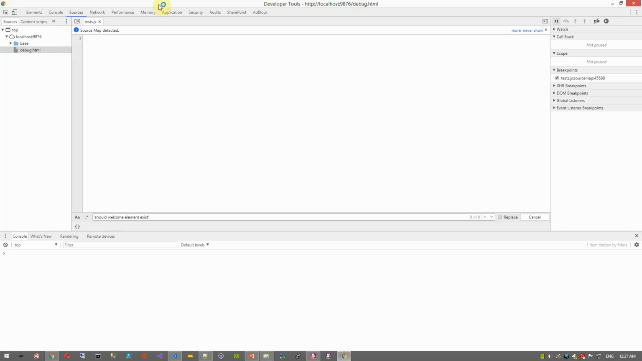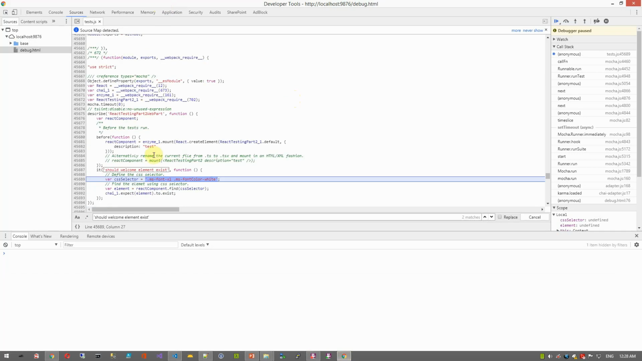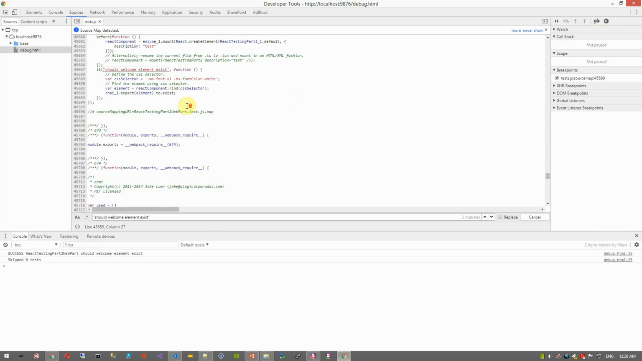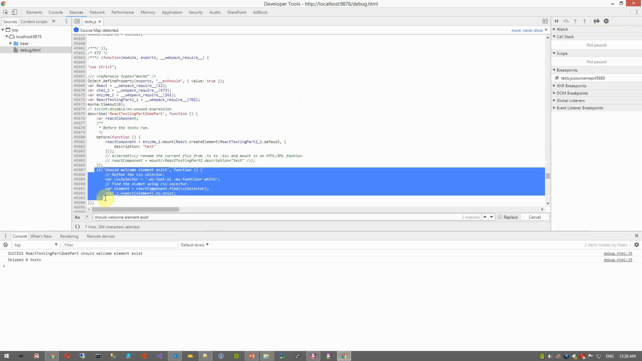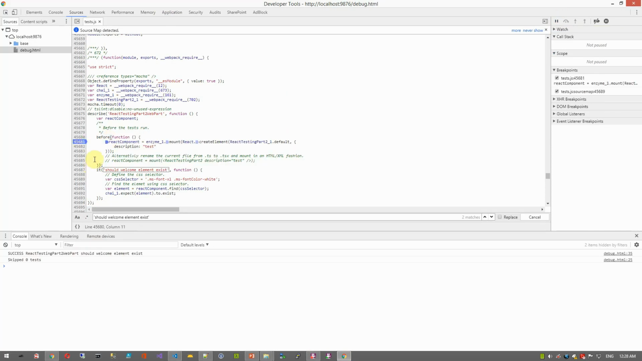If I hit F5, I'm getting to my breakpoint again. And if I hit play, I don't get that error message anymore, so I can freely debug. Now, apart from debugging the unit test itself, we can also debug the hooks, the Mocha hooks. So I can place a breakpoint here and debug the before hook. I can also debug the React component itself.